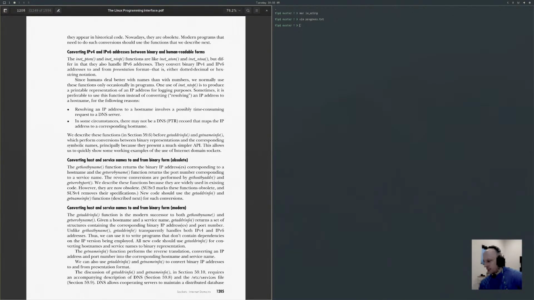One use of inet_ntop is to produce a printable representation of an IP address for logging purposes. Sometimes it's preferable to use this function instead of resolving an IP address to a host name, for the following reasons. Resolving an IP address to a host name involves a possibly time-consuming request to DNS servers. In some circumstances, there may not be a DNS PTR record that maps the IP address to the corresponding host name.